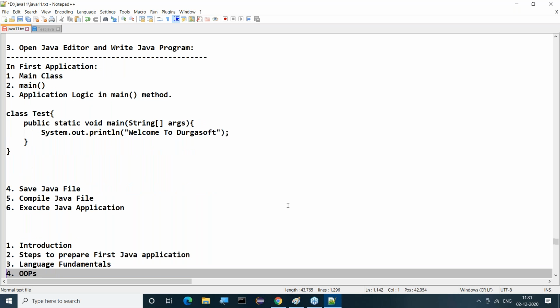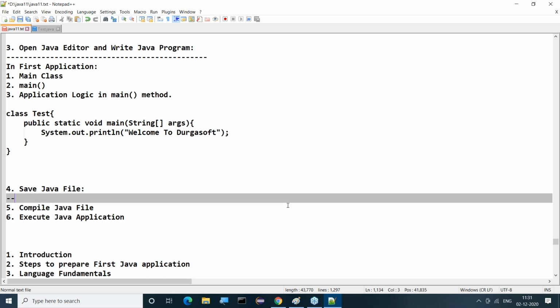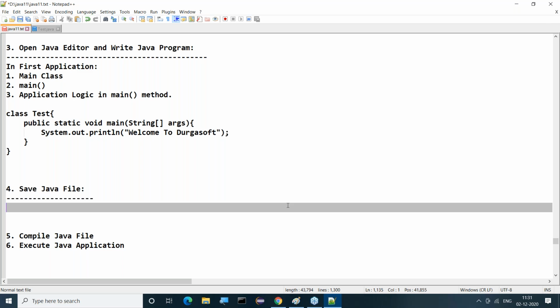Next, step number 4 is save Java file. How are we able to save these Java files? What is the process to save Java files? After writing the program, definitely we have to save the Java file, for compilation purpose and for execution purpose. But to save Java files, we have to follow a set of rules and regulations.